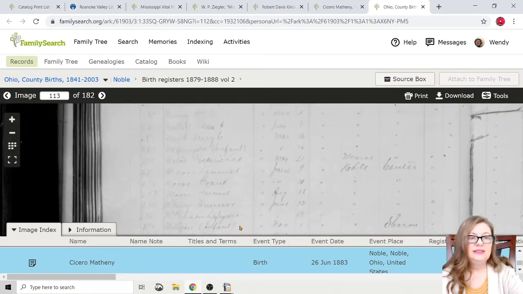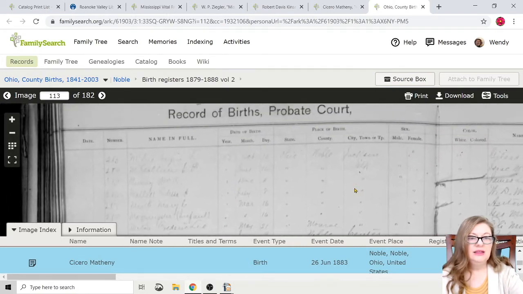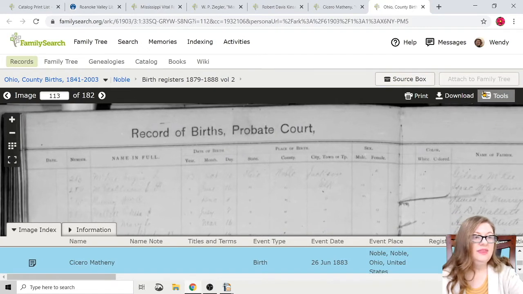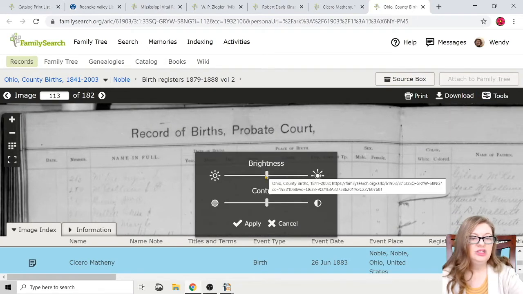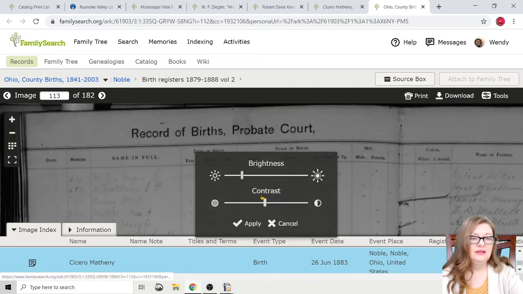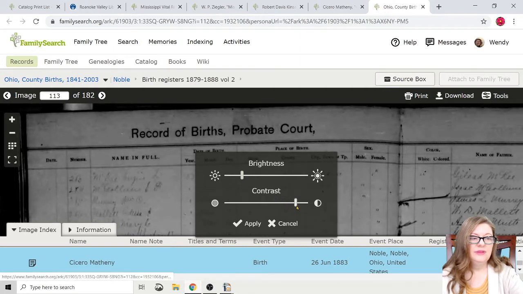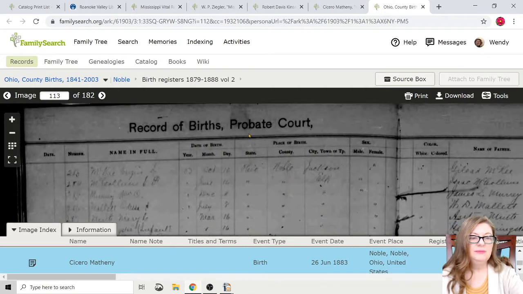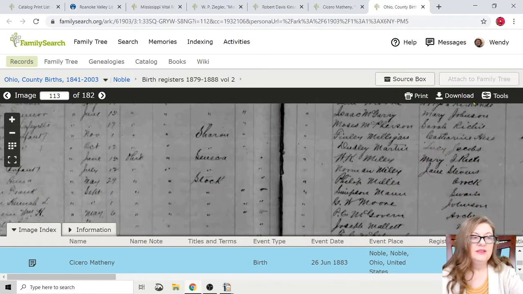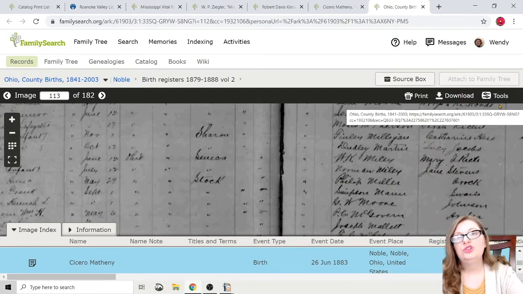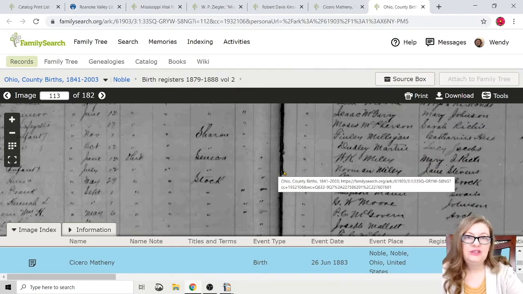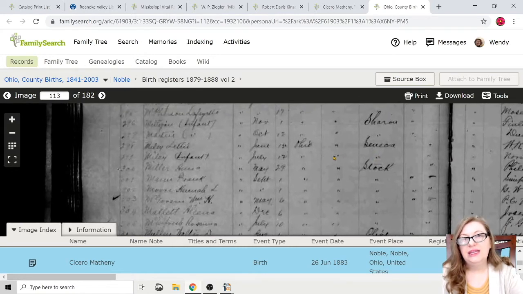And then you'll notice that this is very light. So again, that's when you use that adjust image tool, when you want more contrast. It might make it easier to read. So that's why I like using FamilySearch whenever I'm looking at a record that is difficult to see on another website such as Ancestry. If it's too faded, I like looking at how FamilySearch has it because I have that contrast tool.